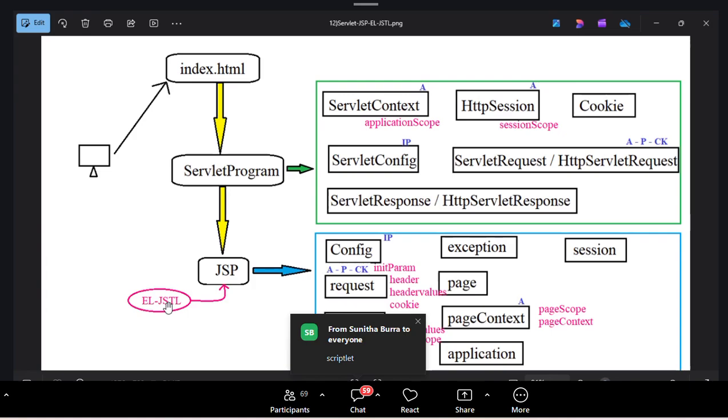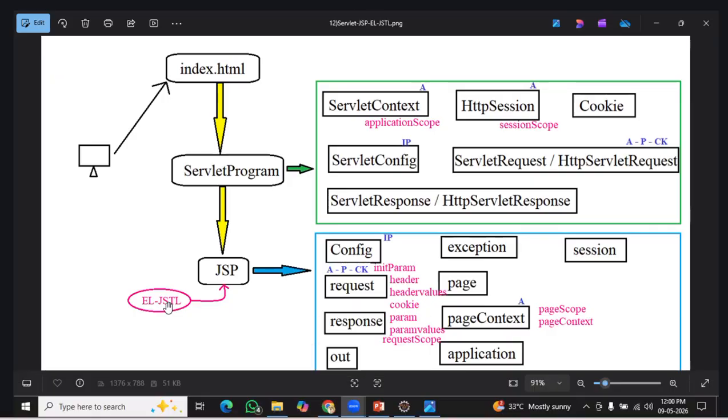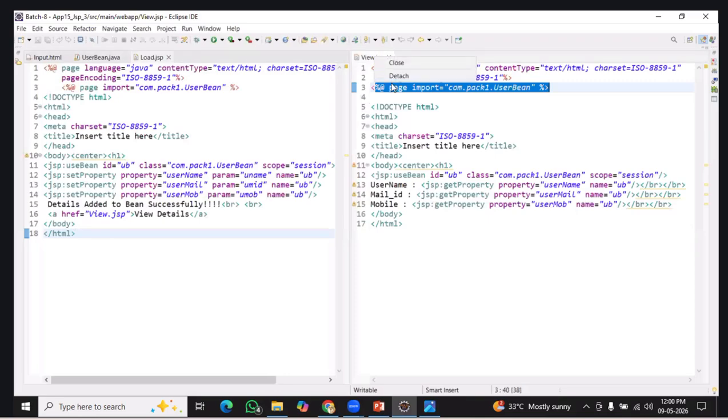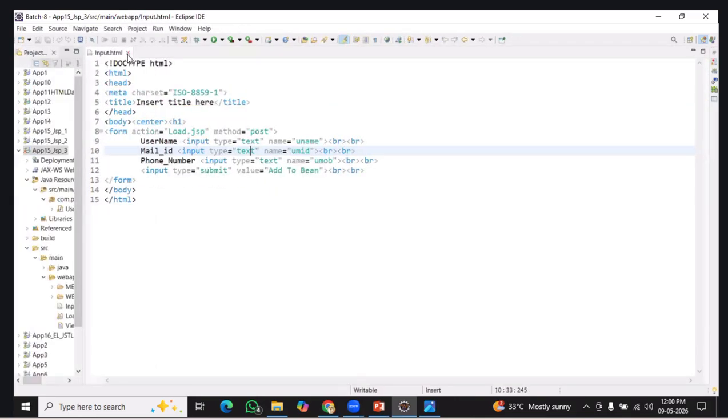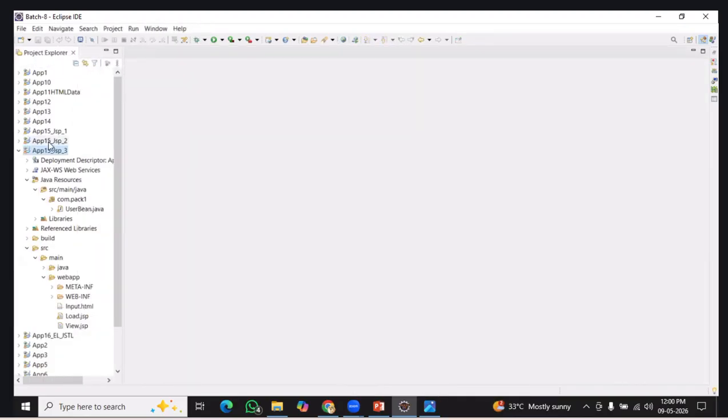If we are eliminating the scriptlet tag, how do we get the attribute? For example, I set the attribute on context, or on request, or on session. How to get that attribute? We will be able to do that by using JSTL, and JSTL will be using expression language. Just for example, let me try. Don't make it complicated. Very, very simple.